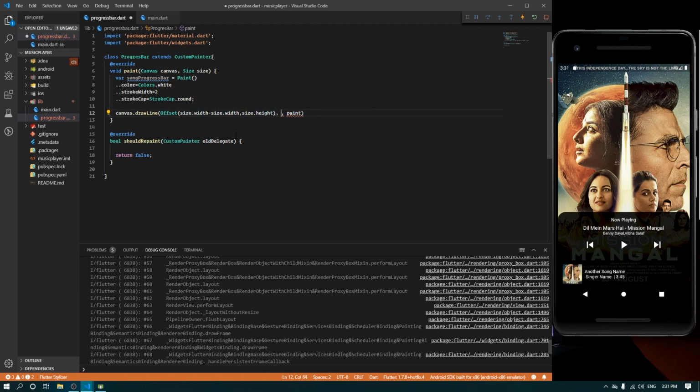Now we'll see for the y-axis, that is going to be our offset second, and it is going to end on the x-axis. Where is it going to end? It is going to end at size.width. We are not going to subtract anything over here because, for example, our width is 500. So if you do 500 minus 500, you will get a 0 over here, right?